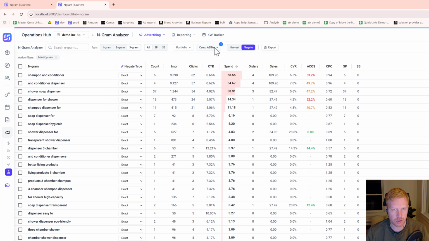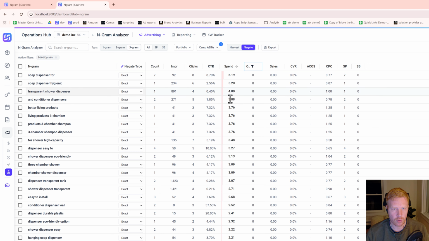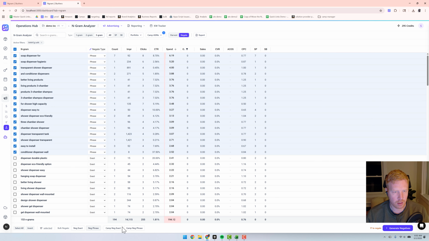Again, you would start with choosing an ASIN. If you have multiple child ASINs grouped into portfolios, you can also do this by portfolio, but for most users it's by ASIN. Then for negations, you'll typically want to filter for anything with zero orders. You could sort it by spend. This one doesn't have any that are super high, but let's pretend this group here are the ones I want to phrase negate. I can just click on phrase negate, and that's going to change all these to phrase.